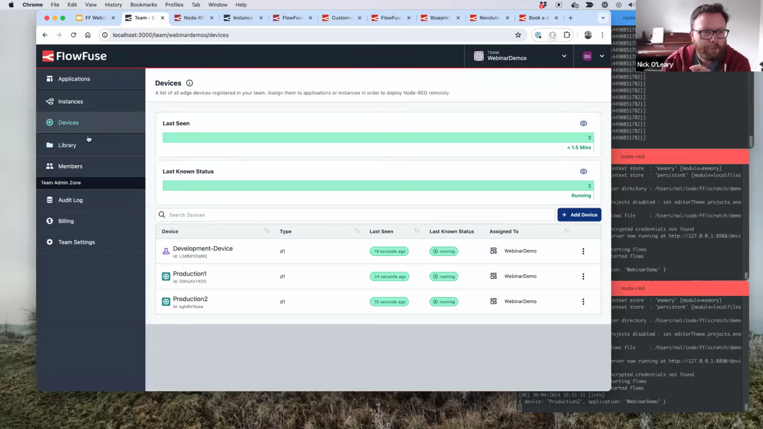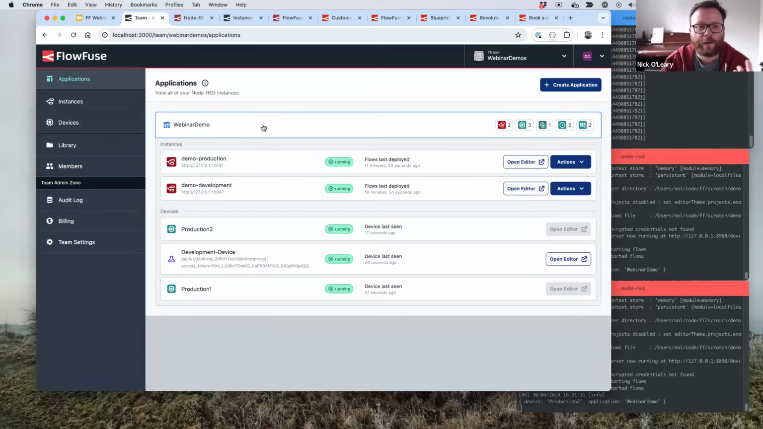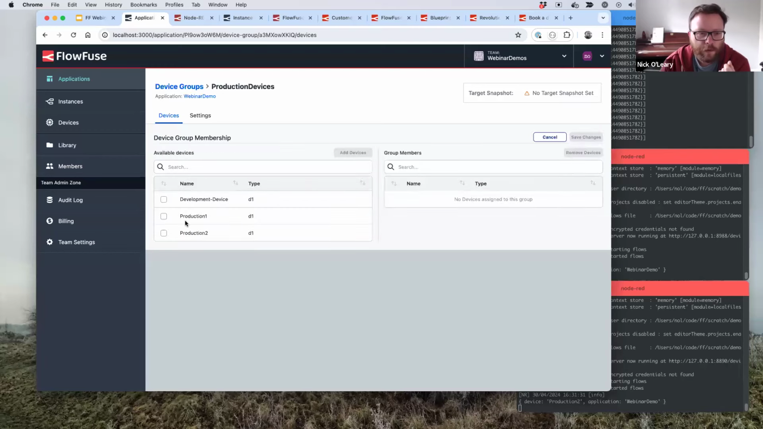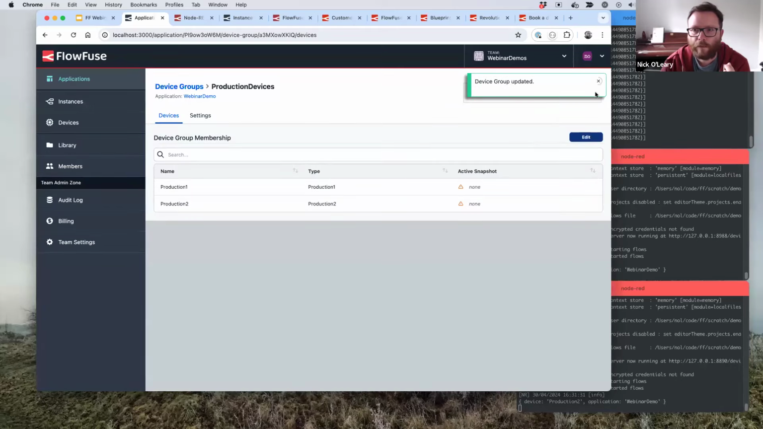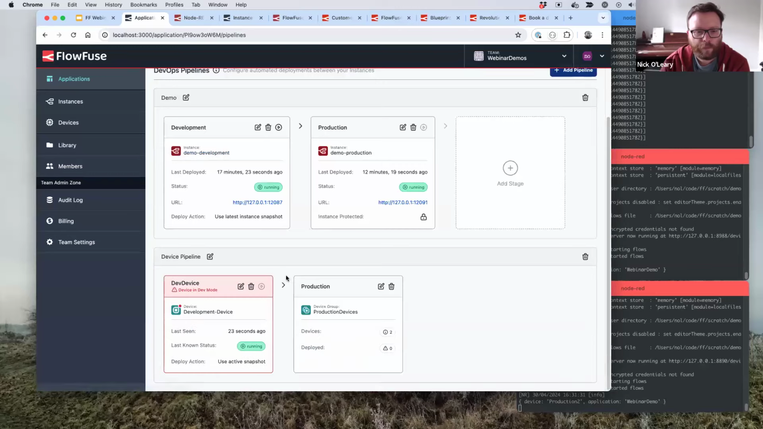But I hear you all ask over the Q&A pod rather than chat, thank you very much, we need to go look at our device groups. So we've created a device group, but it's currently got nothing in. I've come into my applications, into device groups. Here's my production devices. It's not got anything in it at the moment. So we're going to edit it and add our 2 production devices to the device group. Save changes. Done. So now my 2 production devices are in this device group. And if I go back to my pipeline, you can see we've got 2 devices in the group.